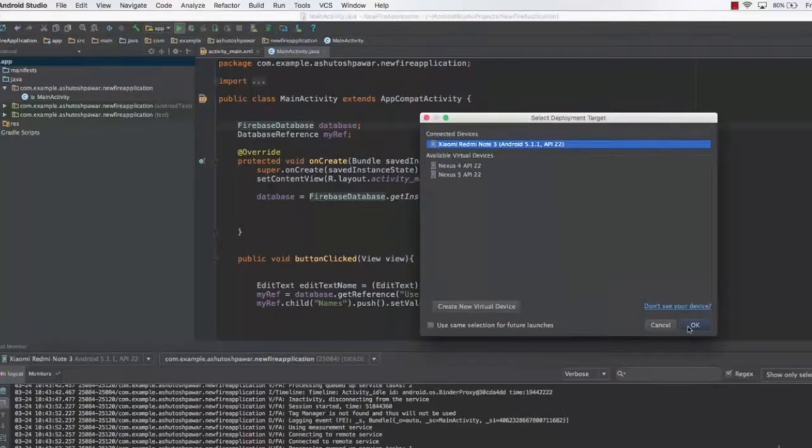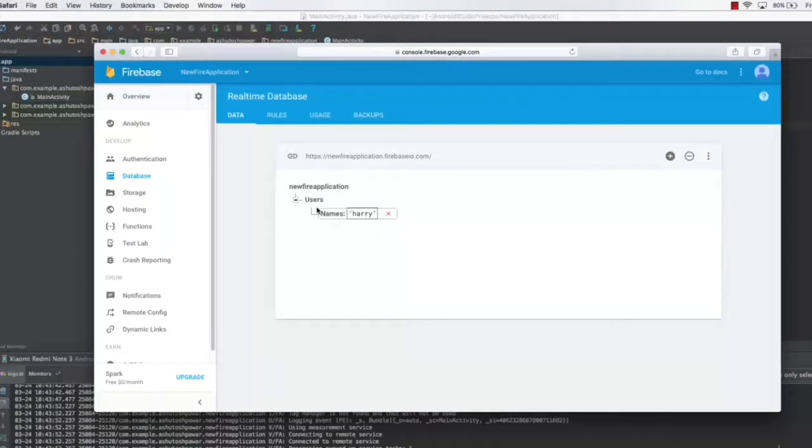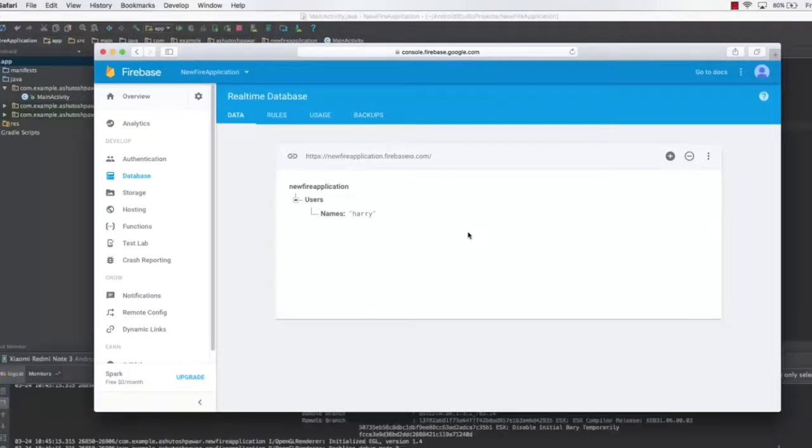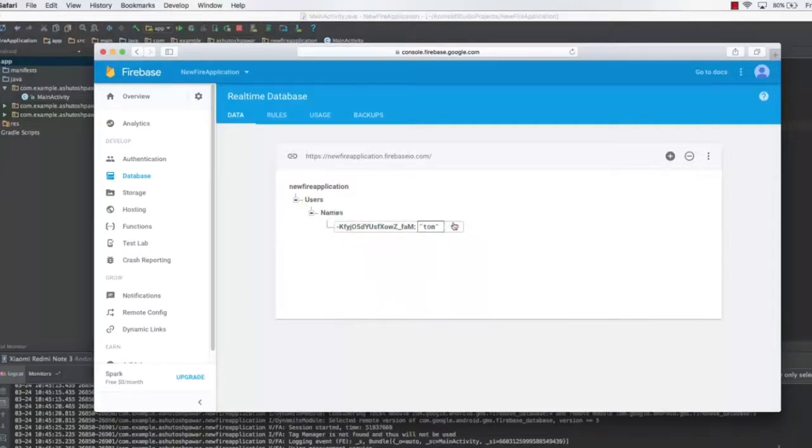I won't be showing you guys the application, but I'll show you the Firebase database and how the changes are reflected over here. So my application is connected, and let me enter the previous name, which was Tom. So when I click this, as you could see, now a new value is entered for Tom, and we have some kind of random thing over here. And let me enter another value, let's say Rob.